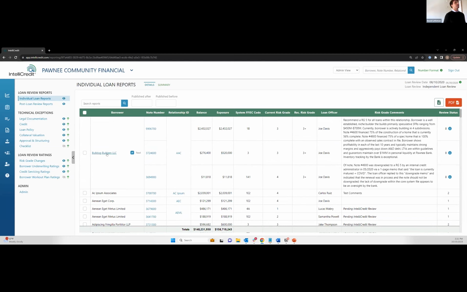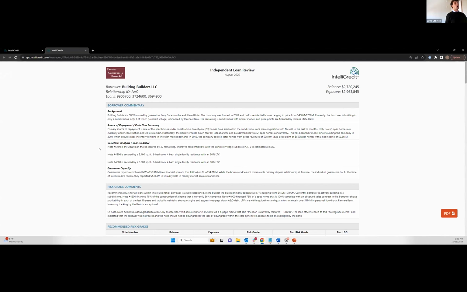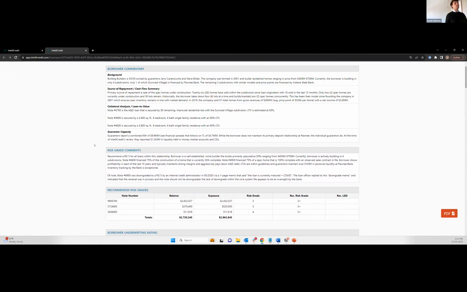And all of those reports are very easily exportable. So you can export this table to PDF or Excel. You can bundle all the PDFs together, all the individual relationship reports together, and export those into a single zip file very easily. But even right within the tool, I can click on a particular borrower name and pull up the report for that borrower or for that relationship. And so this format is automatically generated. So when you're focused on completing the reviews, you're focused purely on content, and all of the form and function is done automatically for you.